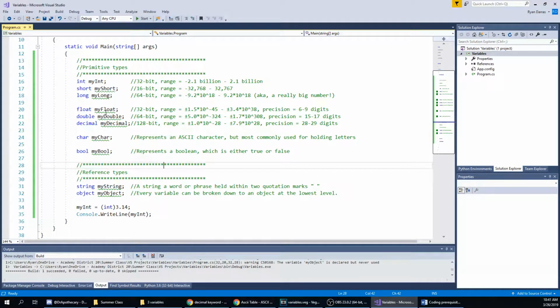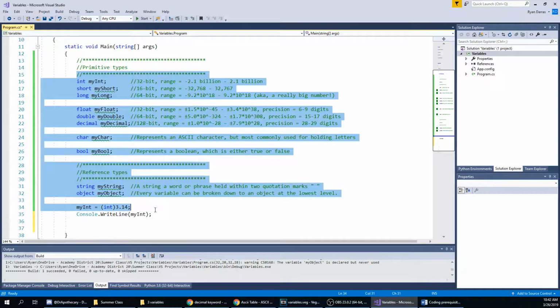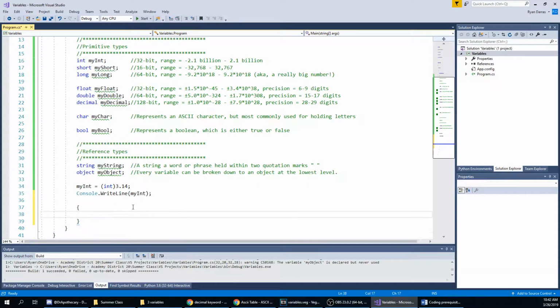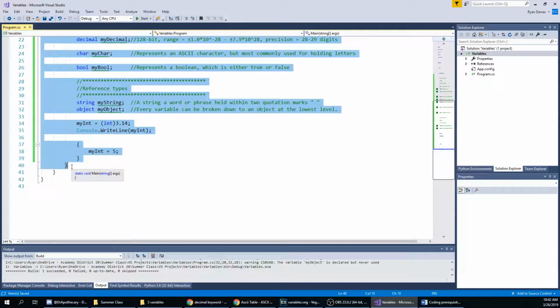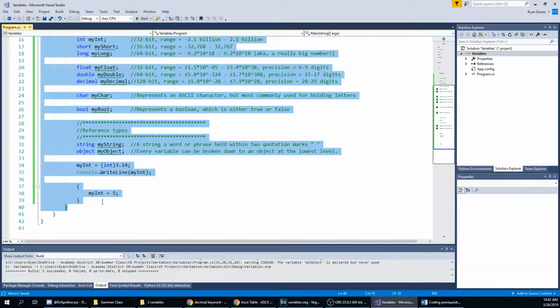So something else to note for variables is scope. Wherever you create the variable is where its scope is. So for example, let's say I have all of my types up here. I'm going to put 2 curly braces right here. I just created new scope. So if I say my int equals 5, this is perfectly fine. So this integer, my int, exists within this curly brace and this curly brace. Therefore, you can see when I highlight them, I have selected this line of code right here that I wrote.